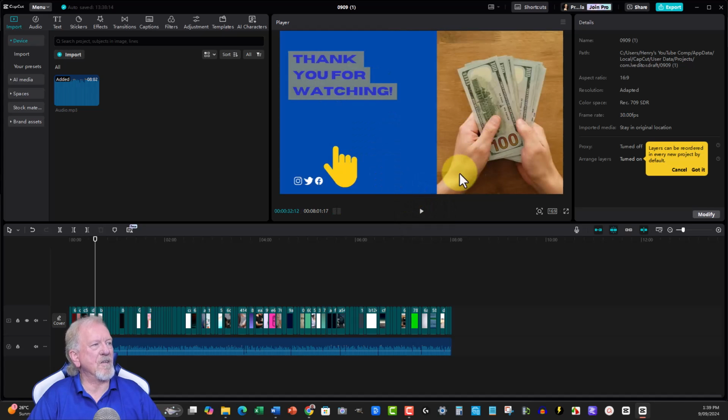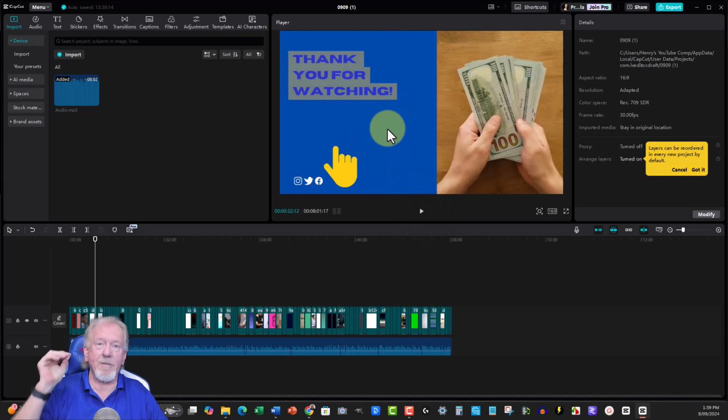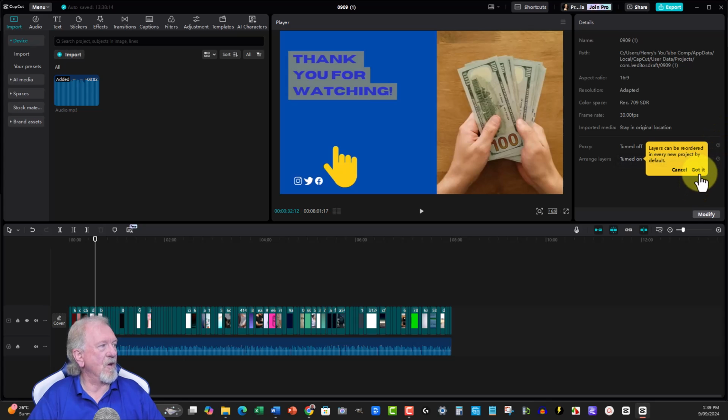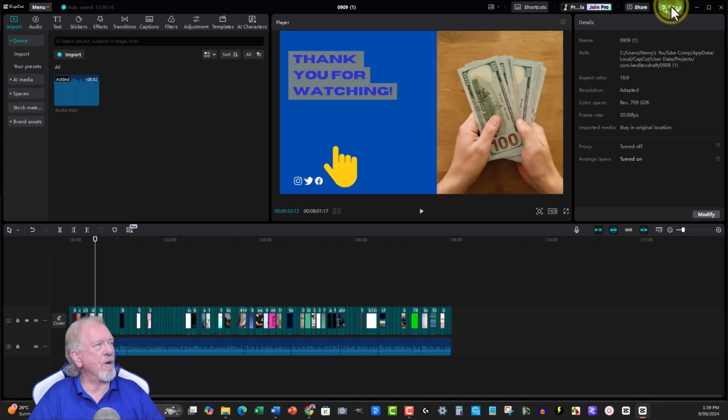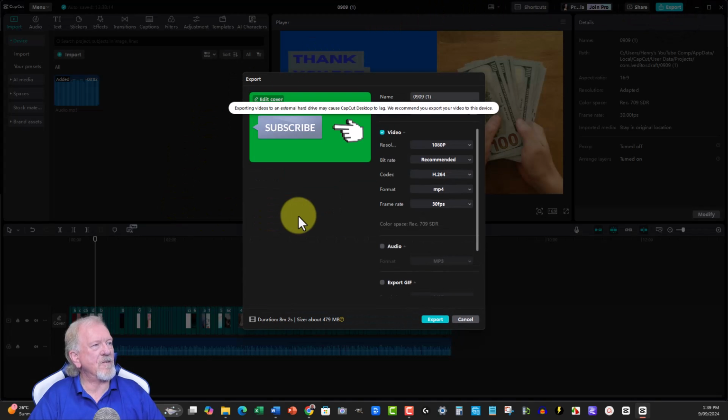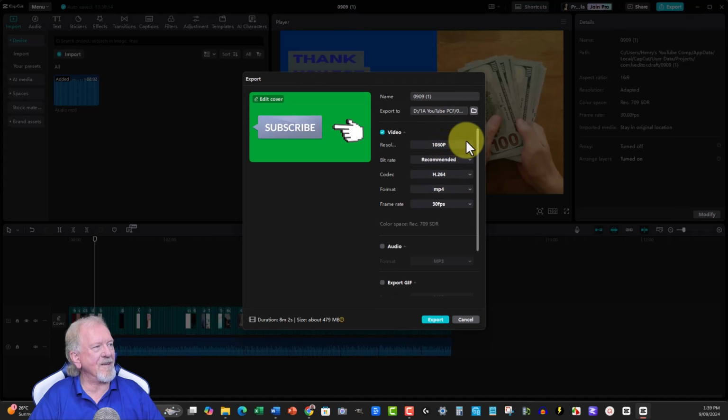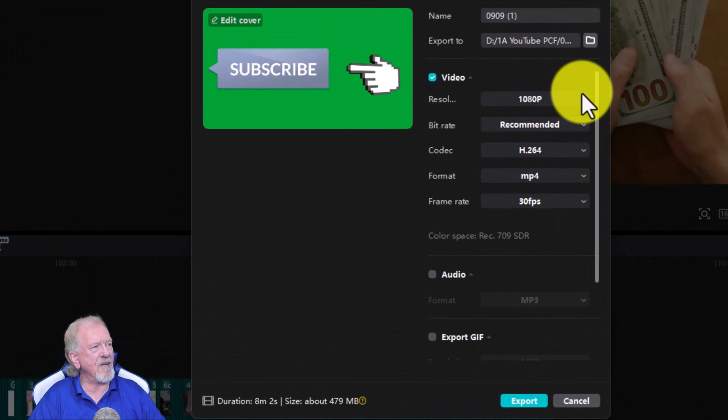Okay, so as you can see, that lines up really nicely and it matches almost perfectly. So that's what you can do. Now, what we need to do here is hit export. It's going to do some funky things in a second. Make sure you export it at the highest resolution, which is 1080.